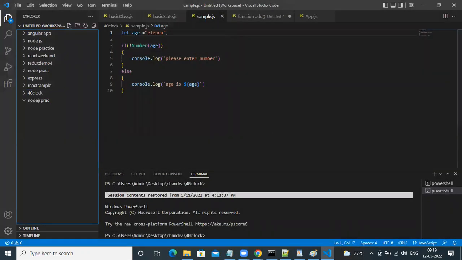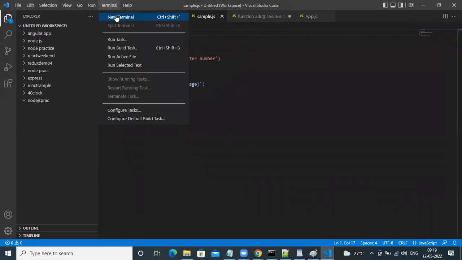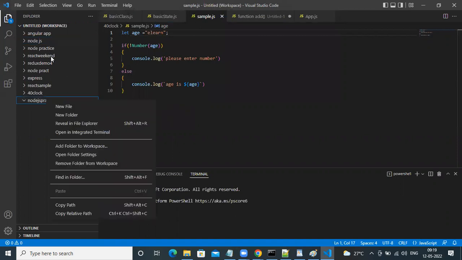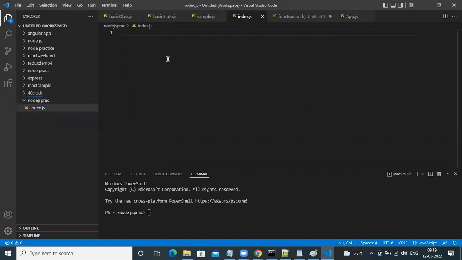Now everything is fine. What are you going to do now? I have to open the terminal, so for that, on our new page, I'm going to open the terminal. I'm going to create one new file also, index.js. I'm going to write some basic JavaScript programming, and I have to check whether it is working or not.